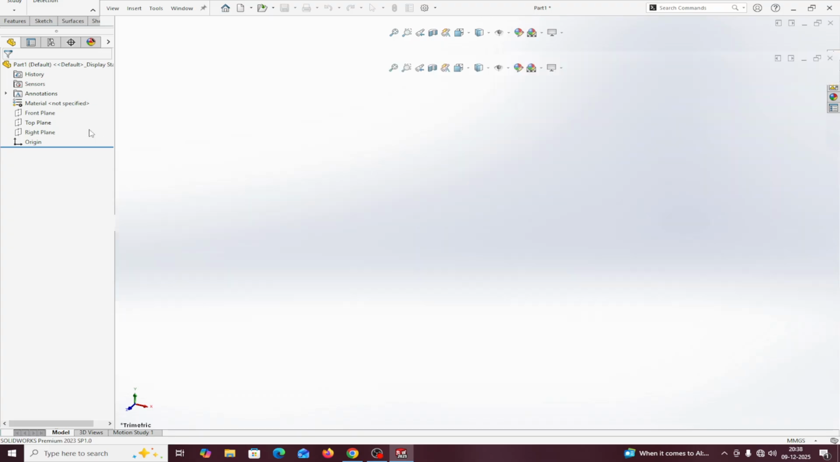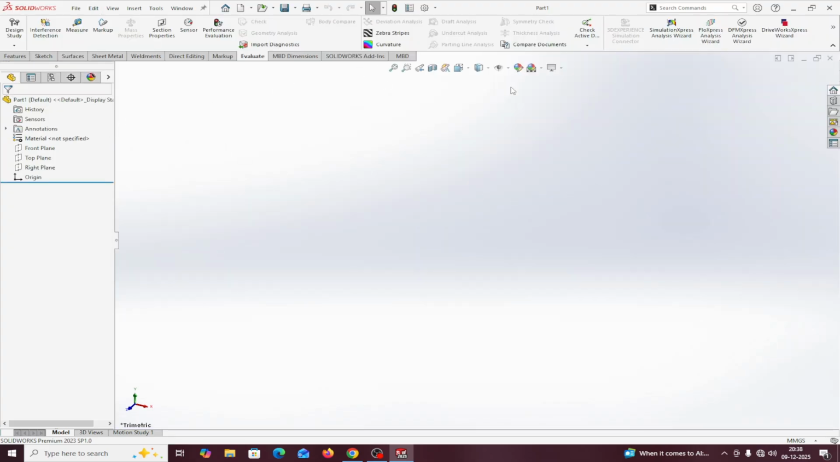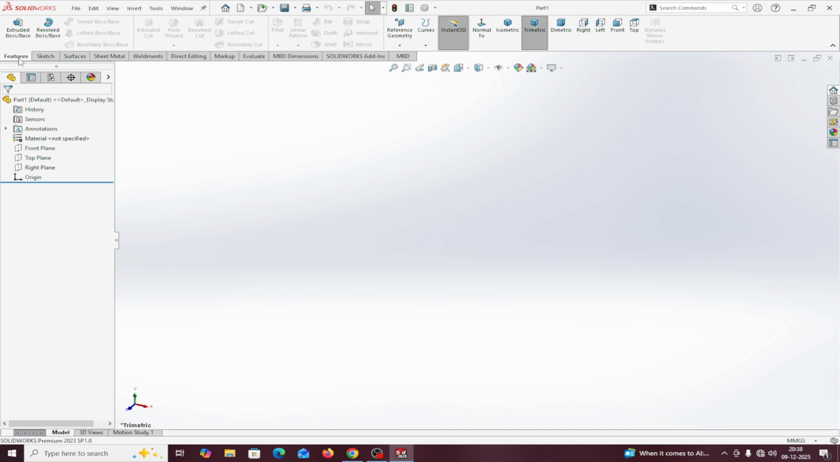This is the SolidWorks user interface. This is the command manager. This is the view, the tab section. This is the feature tree manager. This is the view head-up tool. This is the task pane. This is the menu bar.